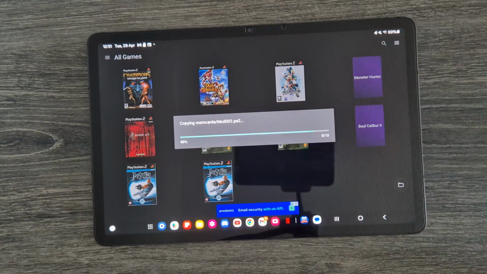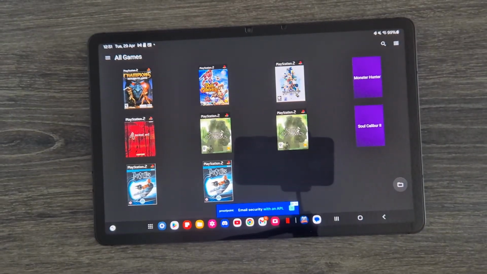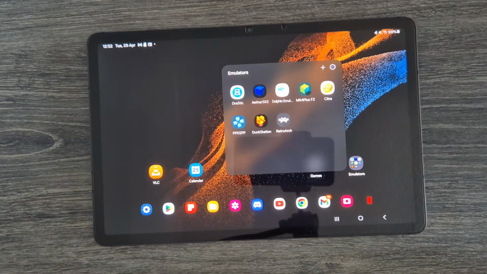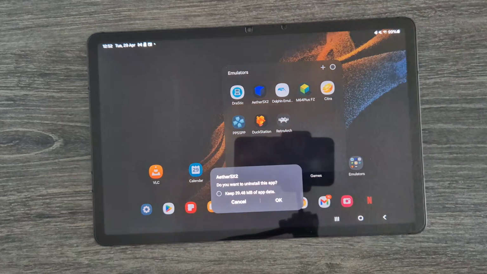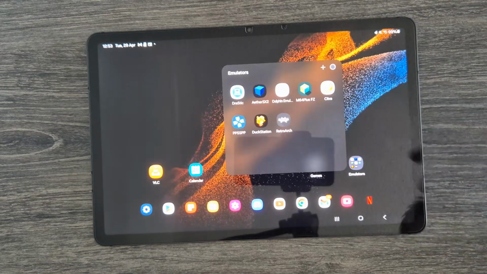Once you have the data backed up, we need to uninstall NetherSX2, as you can't have NetherSX2 and NetherSX2 installed at the same time. So the best way to do this is just keep hold of NetherSX2 and press uninstall. Make sure that you don't keep the app data. I'll show you what to do if you do by accident select this, but you don't want to keep any of the app data. Otherwise, your device still thinks you will have NetherSX2 installed when you try and install NetherSX2.